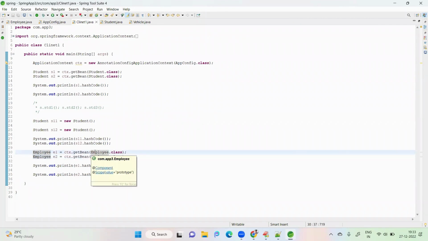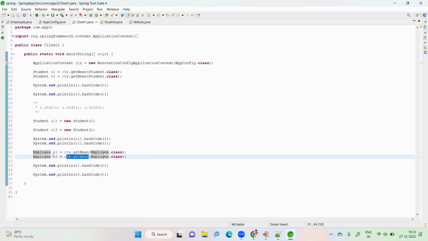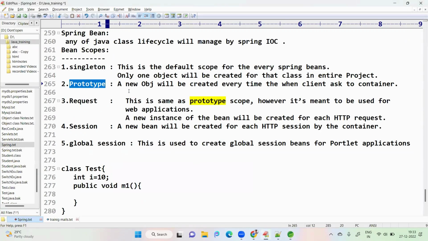What is the prototype means? Any bean scope is prototype, the corresponding object for the class will be created every time whenever the client asks. You see the client, we are asking context.container, give me employee object. If I ask again multiple times, every time it will create a new object. That is a scope. Okay, that is called prototype scope.